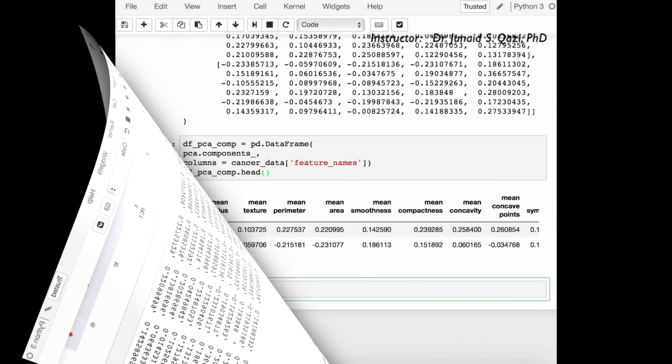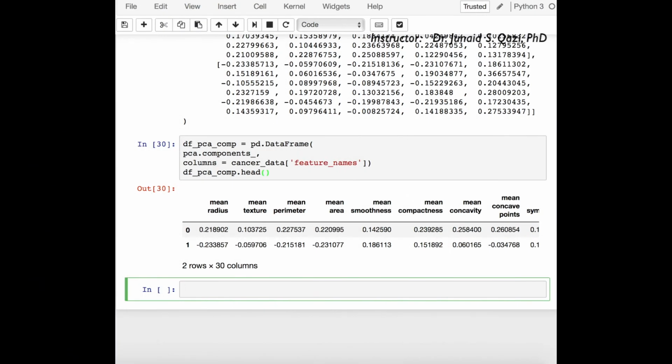The data frame has two rows, index 0 for principal component 1 and its relationship to each of the 30 features in the original dataset. Similarly, index 1 for principal component 2 and its relationship to each of those 30 features. Let's have a look at another plot, a heat map showing the relationship of the principal components to the features in the dataset. We can use Seaborn's ability to plot a heat map here.